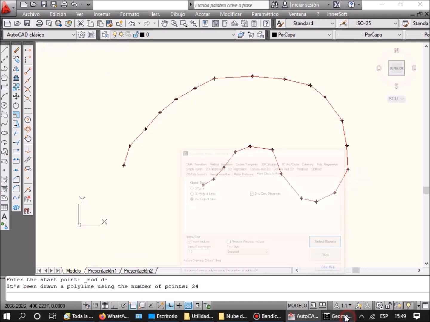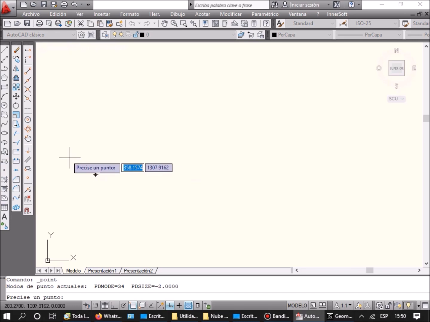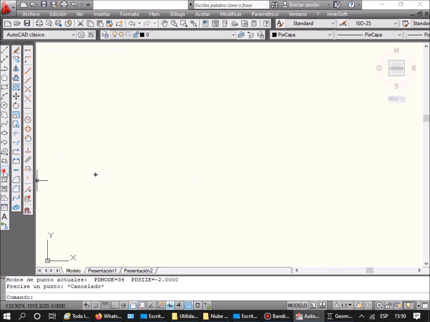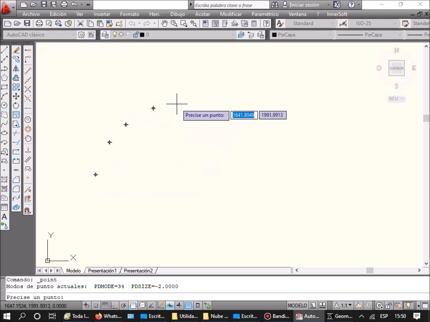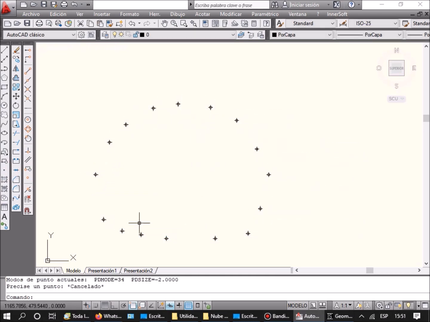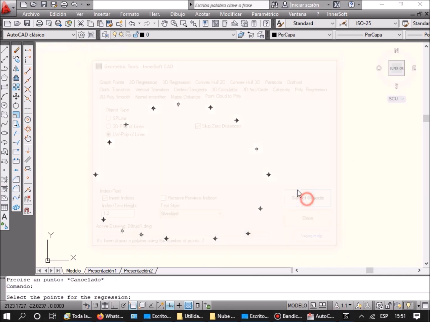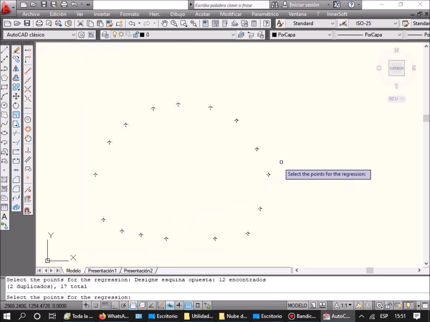There is a box named Skip Zero Distances. If any point is duplicated, the distance between this pair is 0. If this box is checked, the app will not link this pair. Therefore, the duplicated point will be linked to any other. This lets you draw circles or closed polylines when the starting point is duplicated.